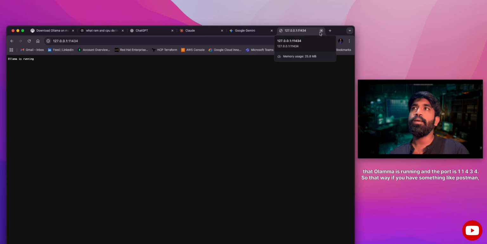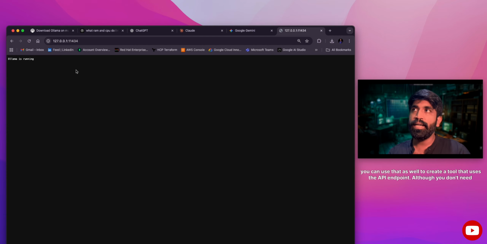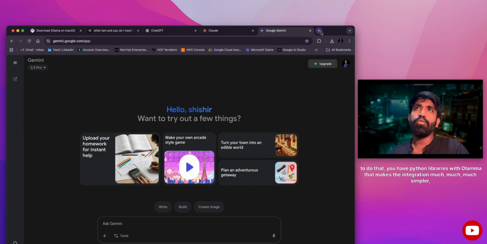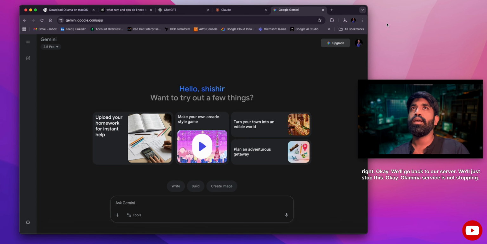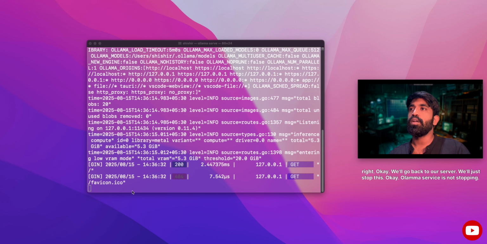So that way, if you have something like Postman, you can use that as well to create a tool that uses the API endpoint. Although you don't need to do that, you have Python libraries with Ollama that make the integration much simpler, right? Okay, we'll go back to our server. We'll just stop this.